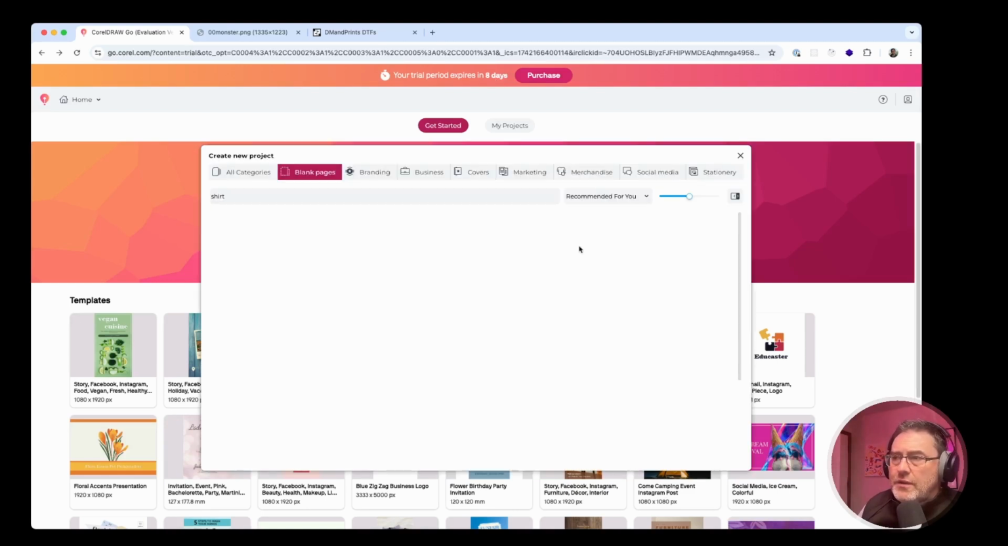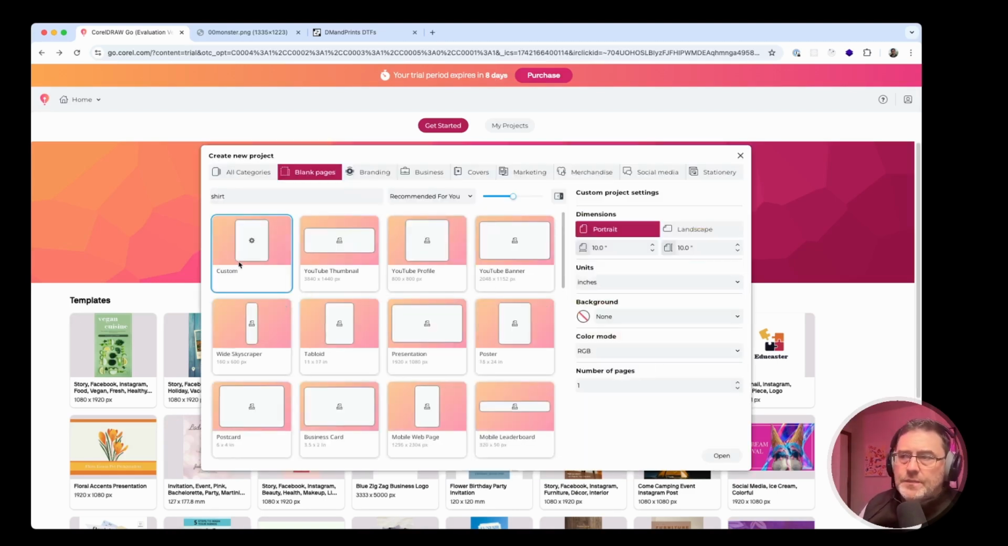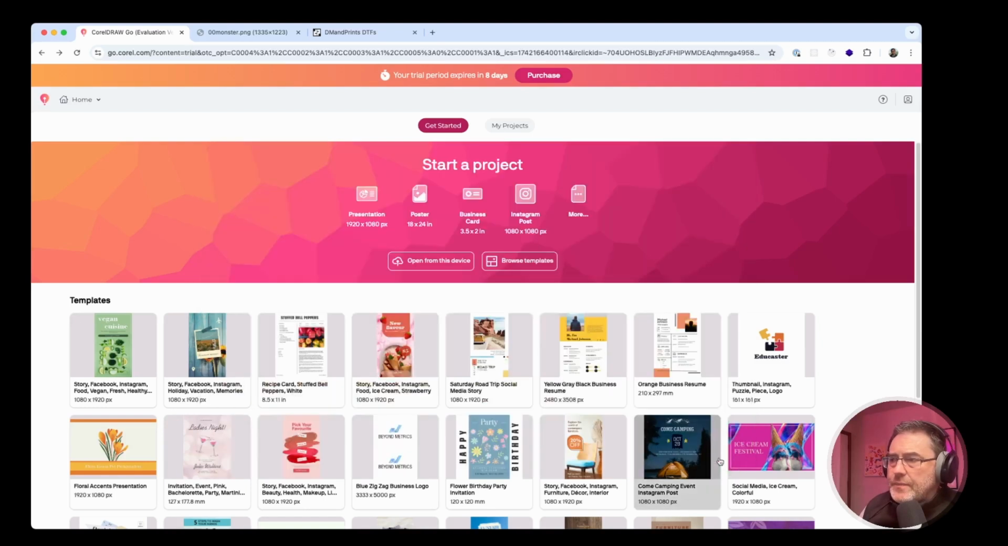Let's just start off with this. I'm just going to click more so I can select a custom size, and we'll just leave it at 10 by 10. That's fine. I'm going to leave it in inches. I'm going to leave no background because ultimately I am going to export this with a transparent background, which is what I want for DTF. But I'm also going to drop into CMYK color mode. All right, let's go ahead and open that up.